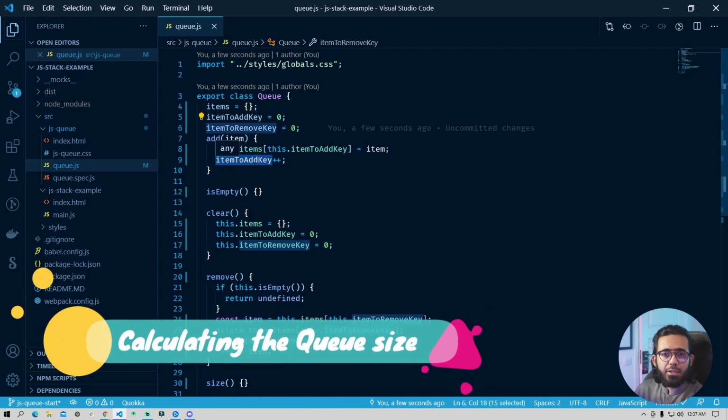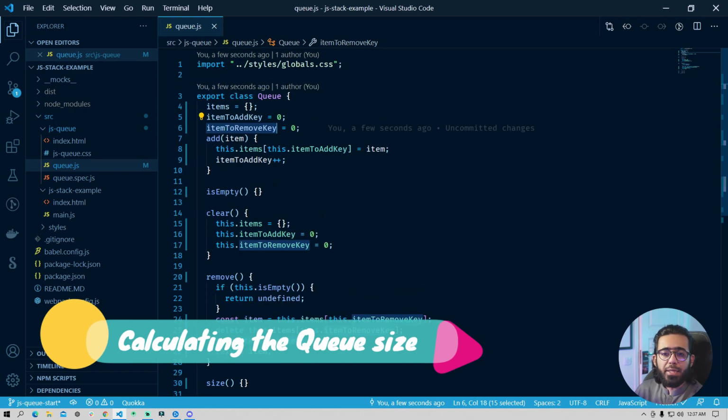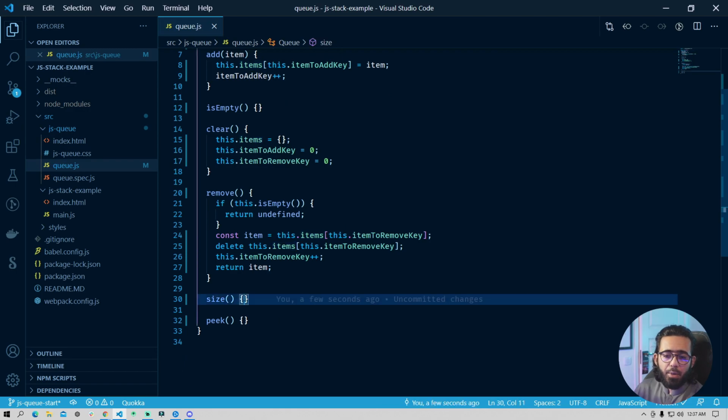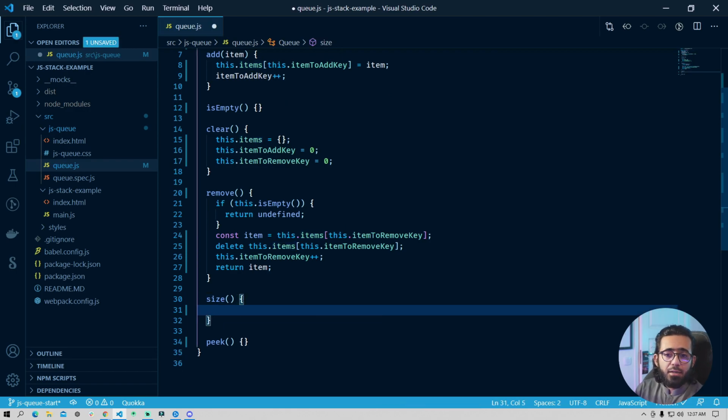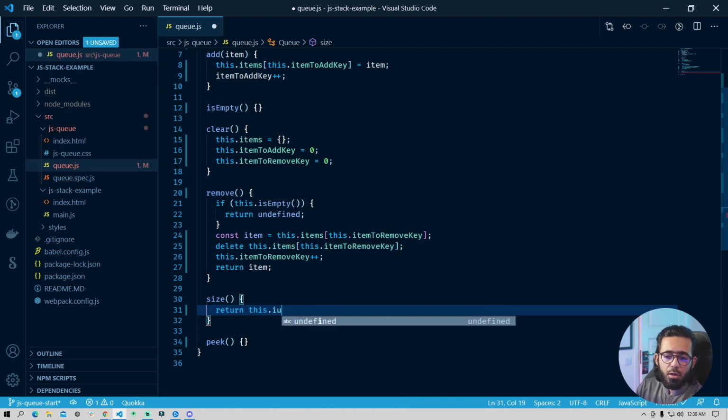Now the next thing that we need to handle is how do we calculate the size of the queue, which should reflect how many items are there within the queue. And we can easily calculate that by just subtracting the item to remove key from the item to add key. So we can say return this dot item to add key minus this dot item to remove key. And this should return the size.